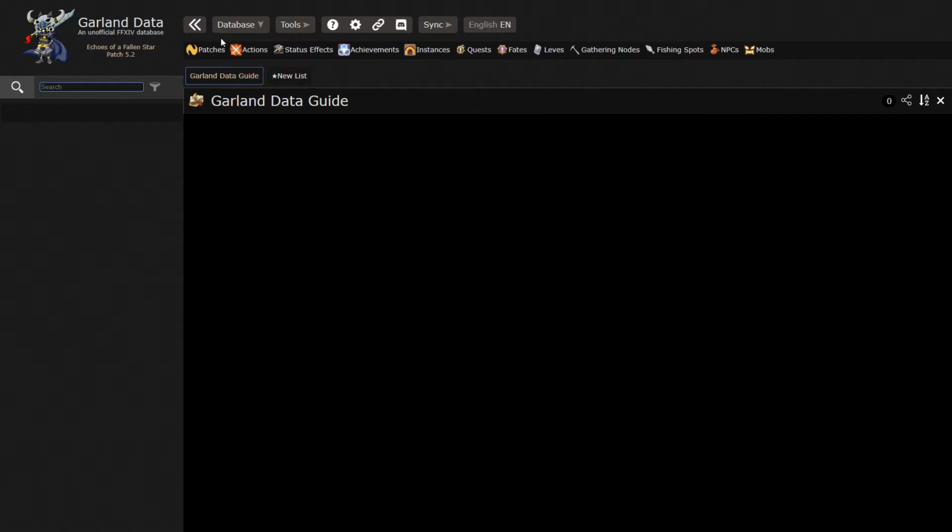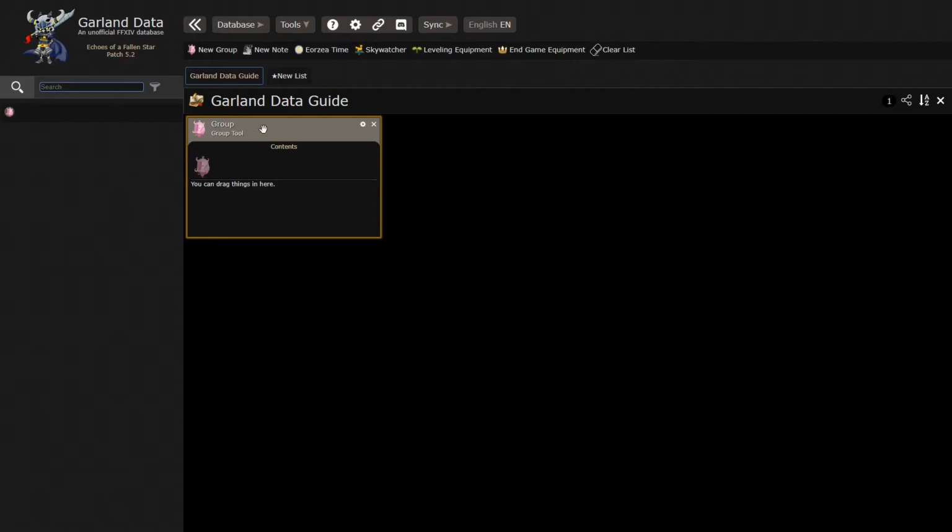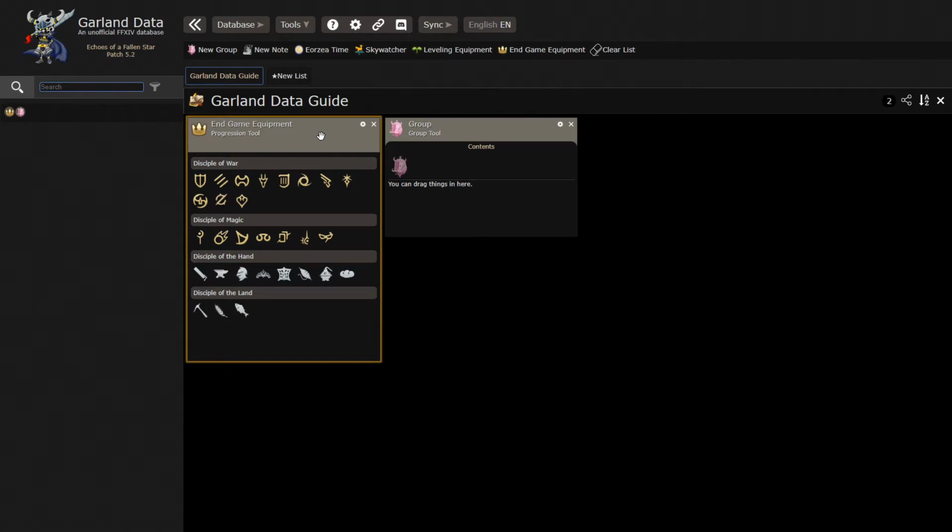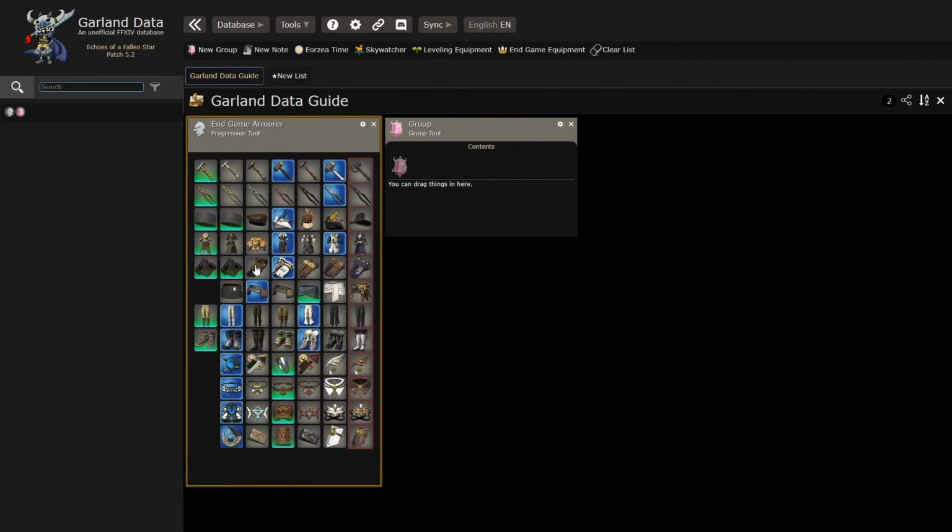So, not using the database, but using the tools, because that's what I find most useful. We're going to make a new list. I'm going to pretend to craft something. Let's say I want to make a crafter set, right? And I don't know the name of it. It's brand new, and I'm not sure what it's called. What I can do is, let's say I have an armorer. I'm playing armorer. I want to have a nice set.